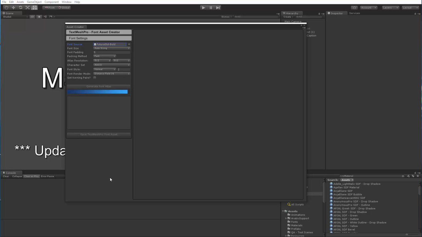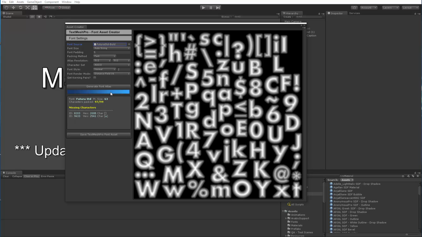Once it's generated, I'll make sure that my sampling point size, which in this case turned out to be 63, is good in relationship to our padding value. As I discussed in a previous video about font asset creation, the relationship of the padding to the sampling point size determines the range of our material properties. And by range, I mean how far will the shadow offset go? How far will the glow offset go? So it's determined by the relationship of these two.